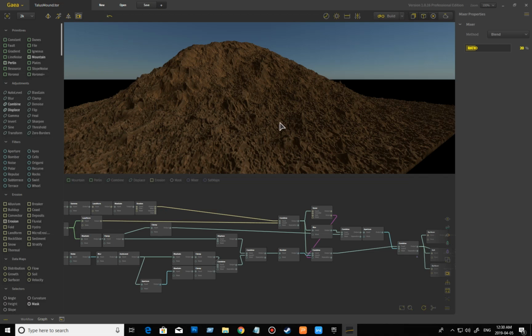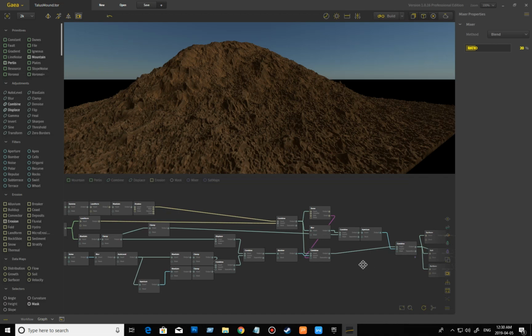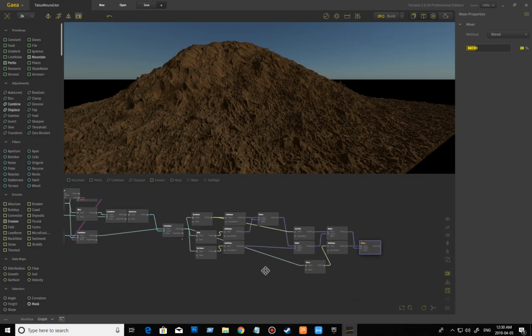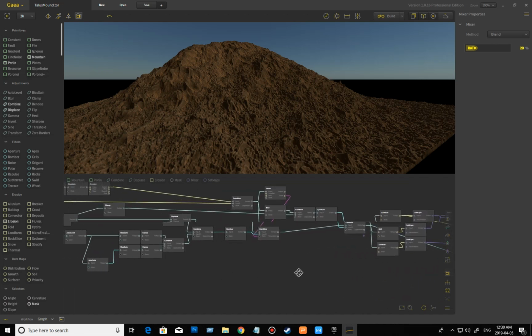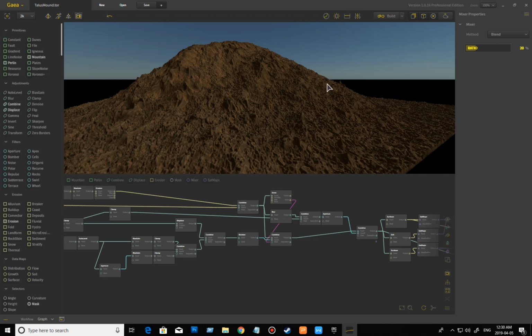Lots of ideas. So hopefully you've gained something interesting from this. You have an idea of how you can approach making sort of detailed rock piles.